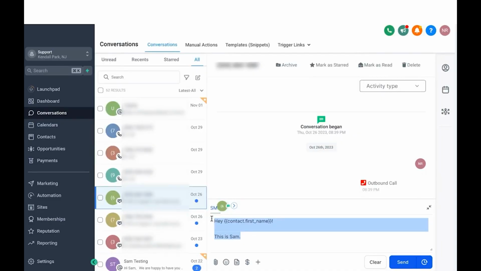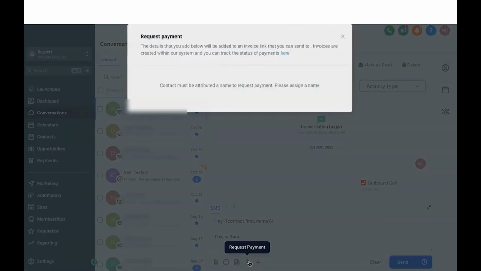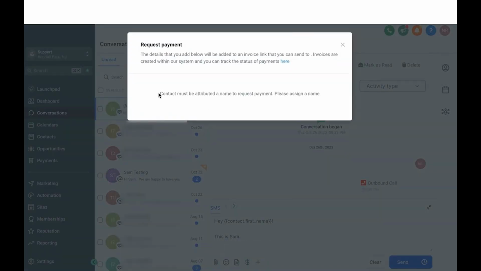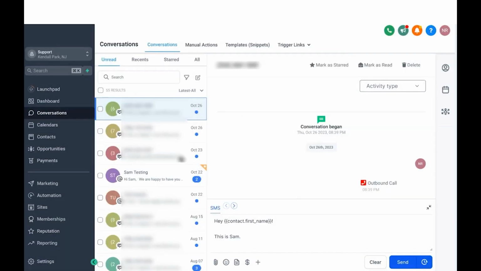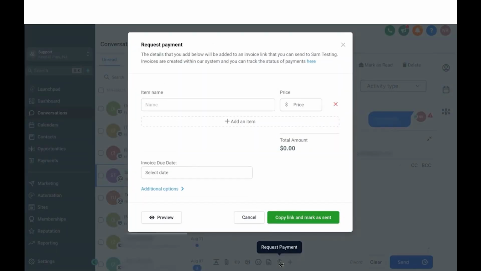Another thing you can do is request a payment right from the Conversations window. Please know that the contact must have a name before you start using this feature. So let's go ahead and try it out with another user. I'm going to pick this one right here, and then if I try to request payment by clicking on the $ sign icon, you'll see that it allows me to send a payment request.